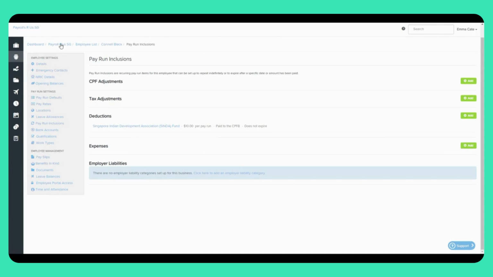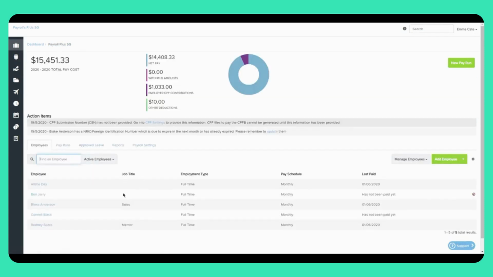Now back here on the payroll dashboard, if we go to the Employees tab, you can now see the employee that we just entered. You can see here some of the employee information. Notice that the last paid column is showing the employee has not been paid yet. Once we include this employee in a pay run, that will change and it will show the date of the last pay run the employee was included in. I'll come back after we've processed the pay run and show you how that updates.